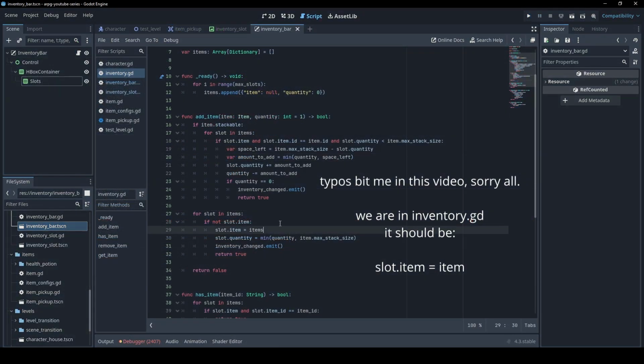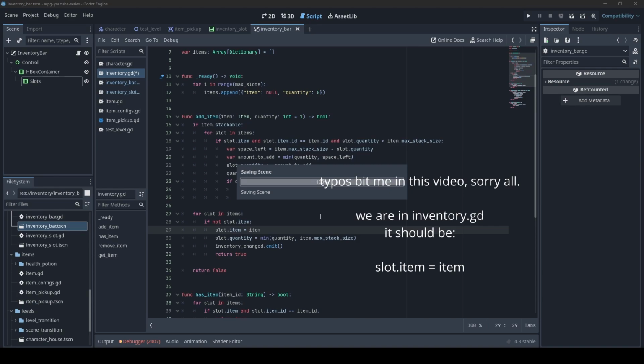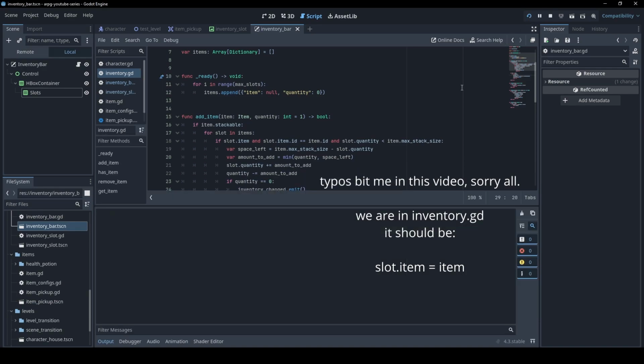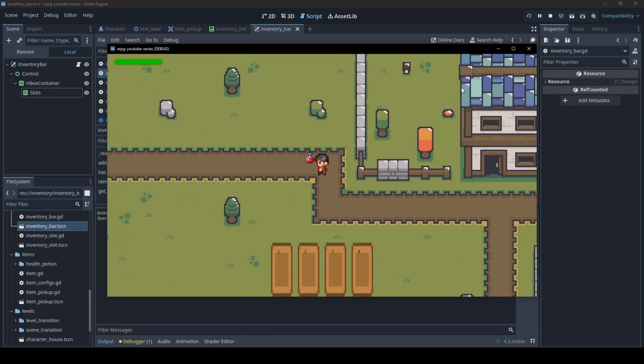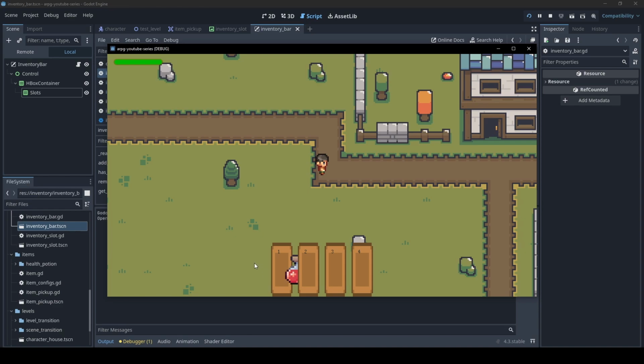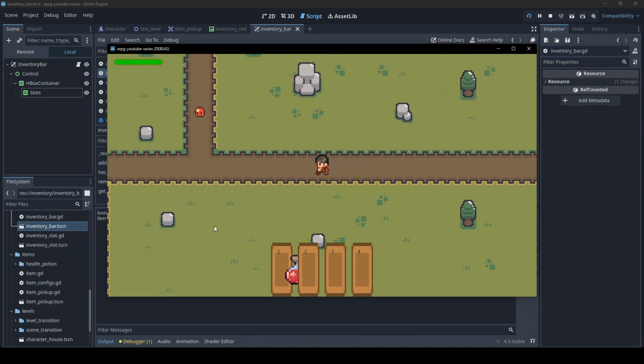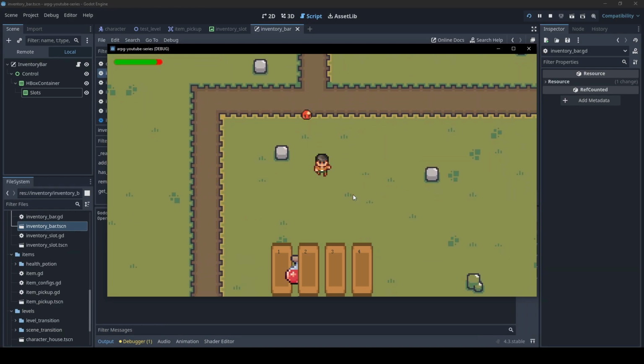Oh, okay, here it is. I had a typo in slot.item. Put items instead of item. Okay, all right, we have it. Let's see if we can actually use it. It looks disgusting right now.